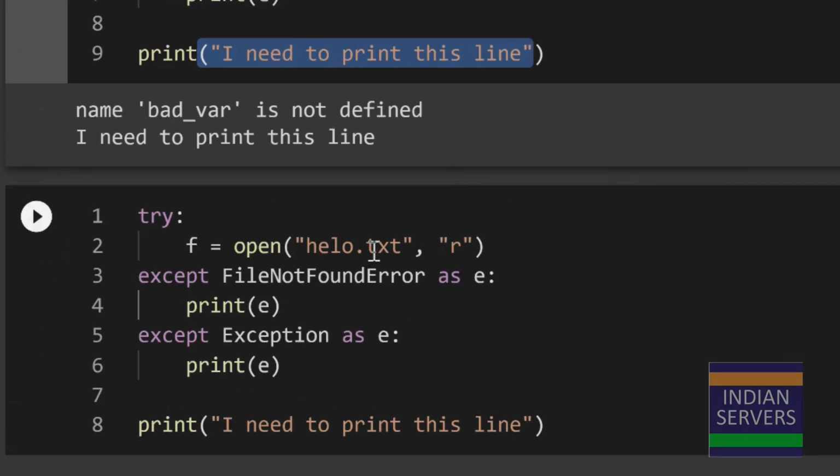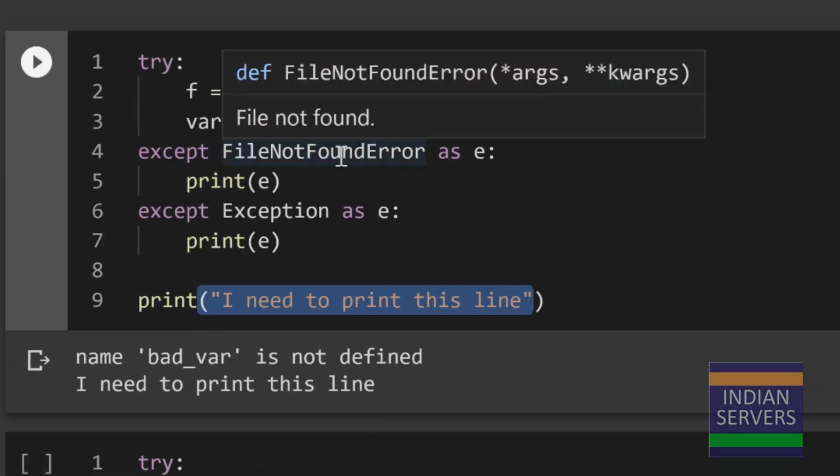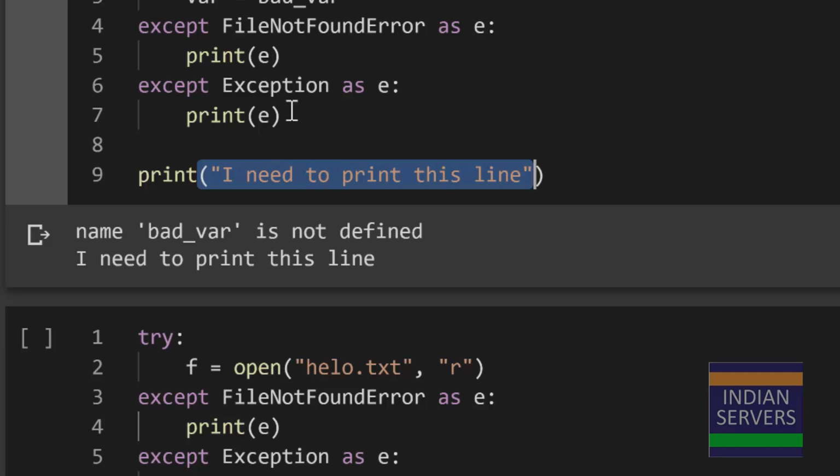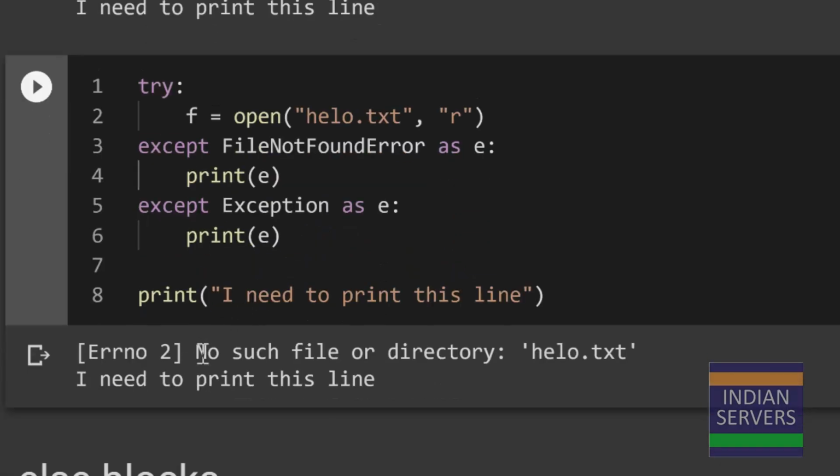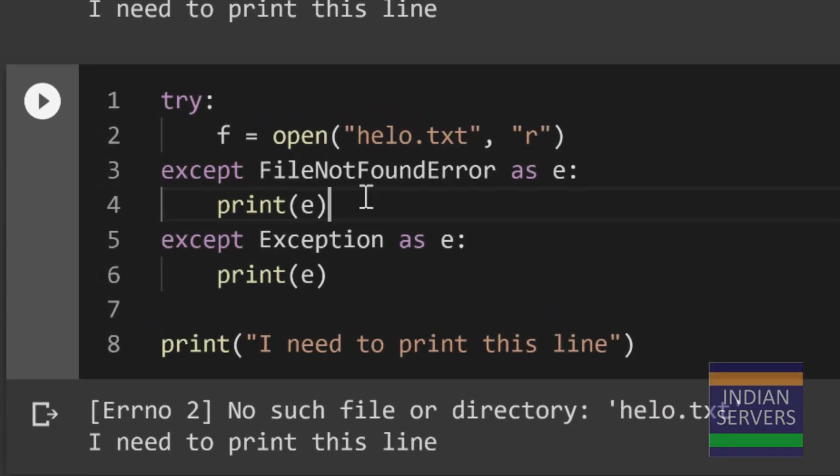Now let's try it for the FileNotFoundError exception as well. So we tried for the generic exception. Now let's try for the file not found exception. So I have modified the file name again to some wrong file name, and that gave me no such file or directory hello.txt, right? So likewise, you can chain multiple except blocks one after another to catch multiple exceptions, or you can put a generic exception which is going to catch all the exceptions whichever you throw at it.